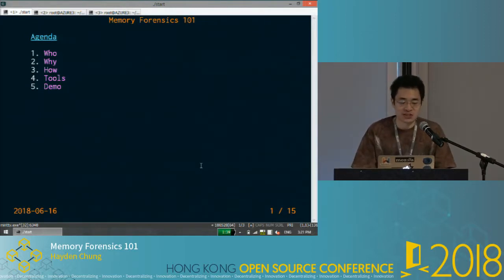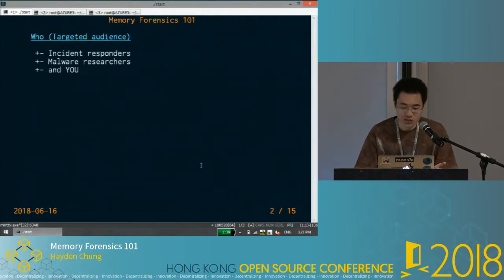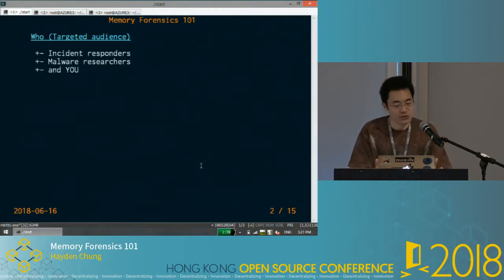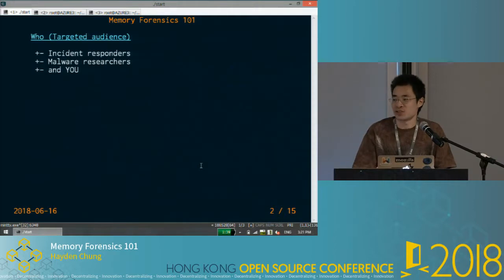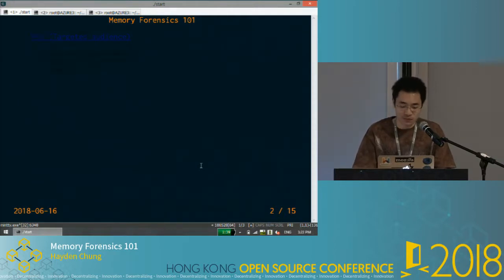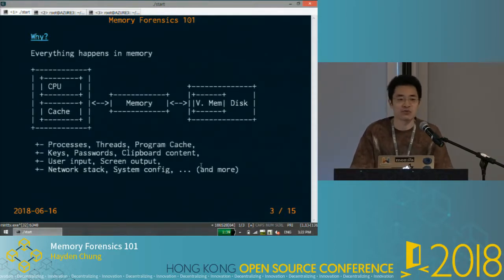So this is today's agenda. We'll talk about who needs memory forensics, why, how, the tools, and the demo. So who? Of course, incident responders, malware researchers, and all of you who are interested in memory forensics. Okay, why do we need memory forensics?